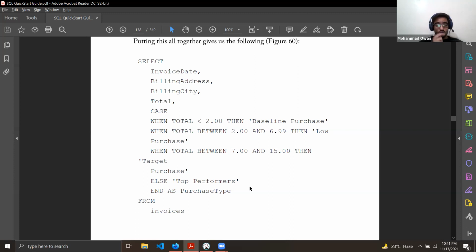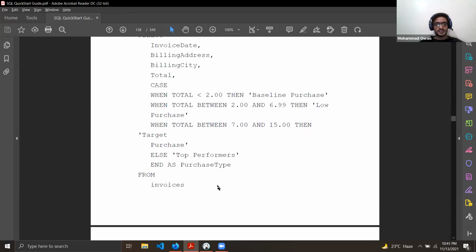So when you run this query, it will check the total. If the total is less than 2, it will add the baseline purchase row. If the total is in between those, it will add the low purchase row. Likewise, if it's between 7 and 15, then it will add the targeted purchase. Otherwise, it is a top performance, as a purchase type.